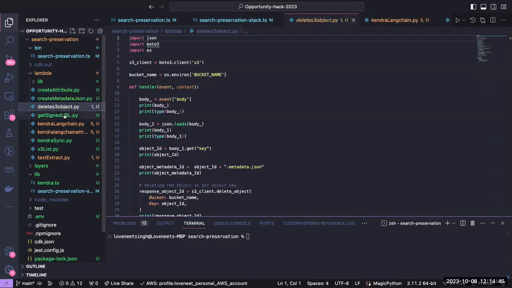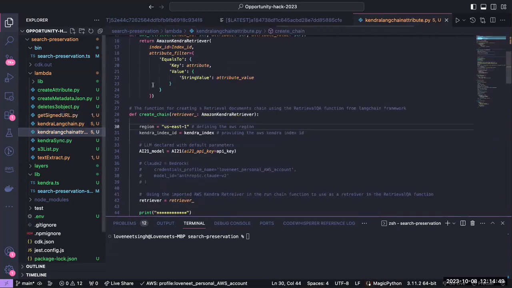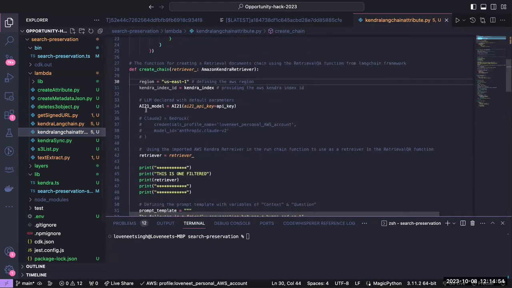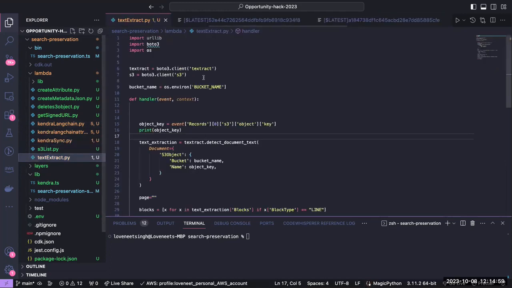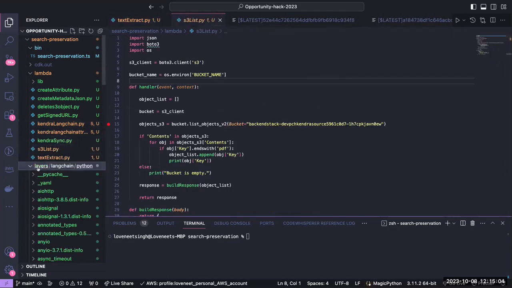This is to delete the object. This is to get the signed URL. This is the Kendra LangChain attribute that we are using. Here we are using the Kendra LangChain AI21 model. This is the Kendra sync one, and this is the Textract, and this is the S3 list. We are using layers to add more.